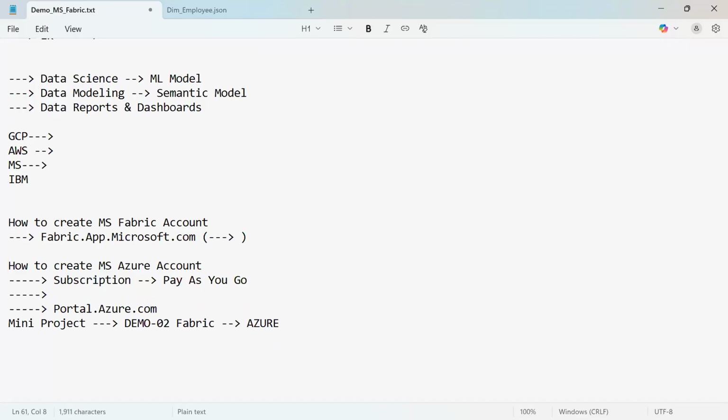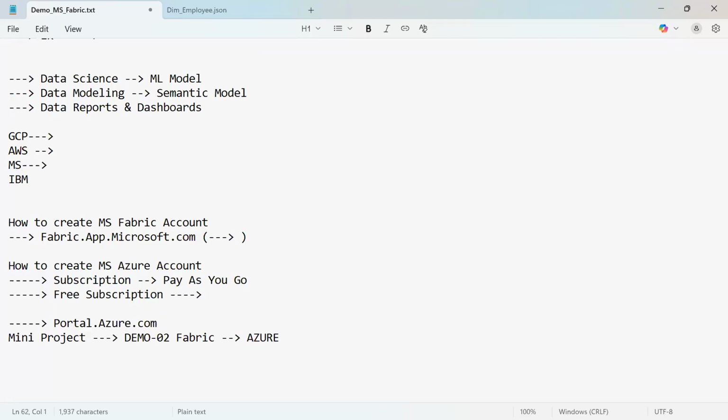Yes, definitely. You have one more option called a free subscription. This subscription will give you 200 USD, which is equivalent to 17,000 credits in Indian currency. So you no need to pay from your pocket. When you're going with a free subscription, you are going to get 200 USD only for up to 1 month, 30 days.